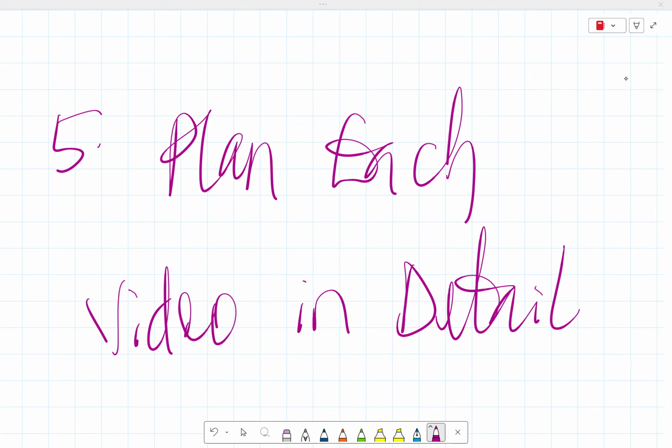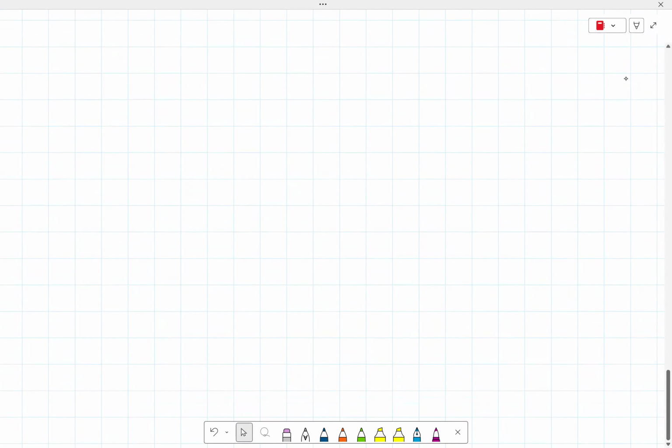So before filming, outline each video's content to stay focused. Write a script or bullet points. Plan your video structure, like your hook, your main content, and call to action. Prepare necessary resources like graphics, props, guest appearances, and things like that, depending on the kind of niche you belong to. Then number six, you want to schedule production days, right?